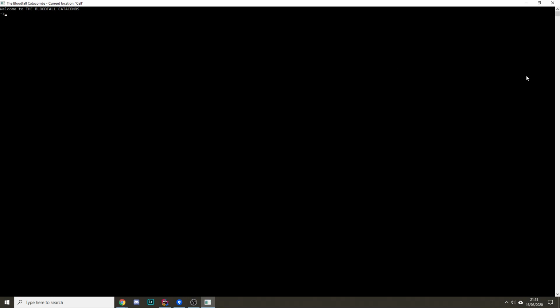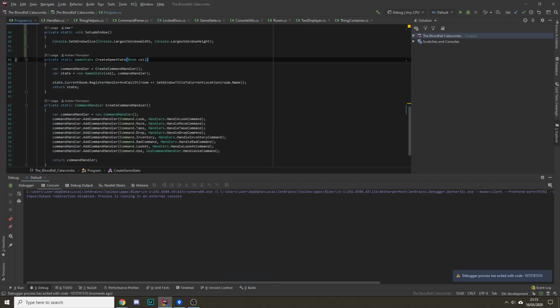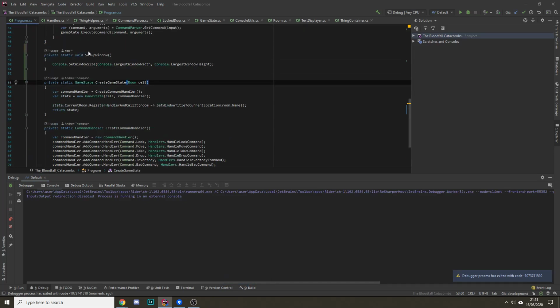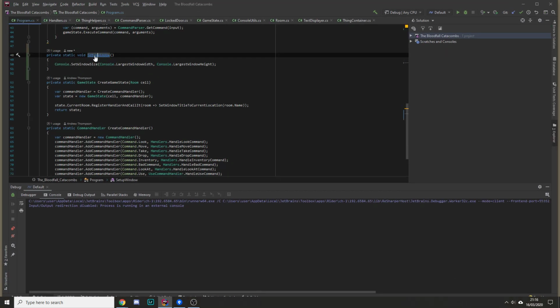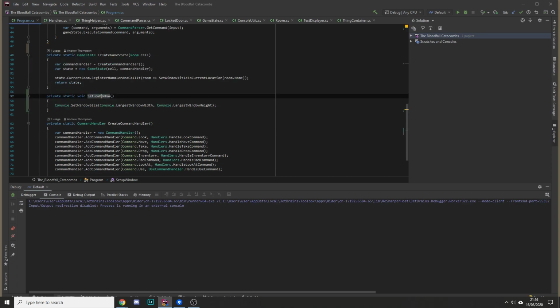I've been researching how to maximize the window automatically at startup. I've not been able to find a way to do this easily yet, but never mind. Try and move this down.